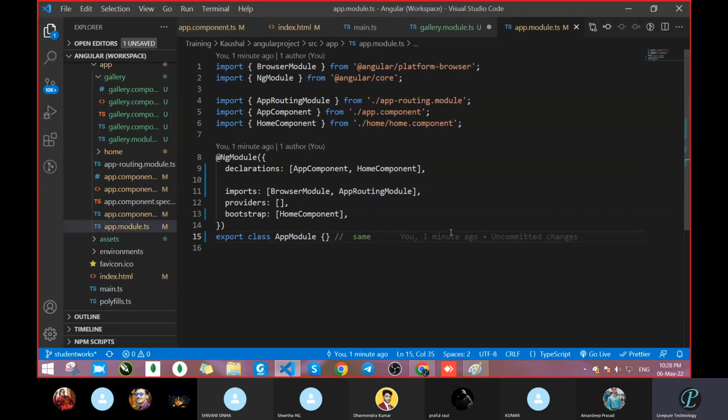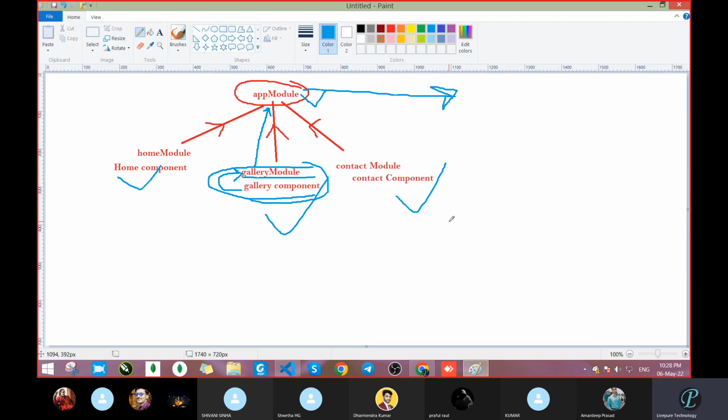Okay. So how to write and where we will write. So which one will we import inside the app module, gallery module or gallery component? Gallery module. Because this is your gallery module.